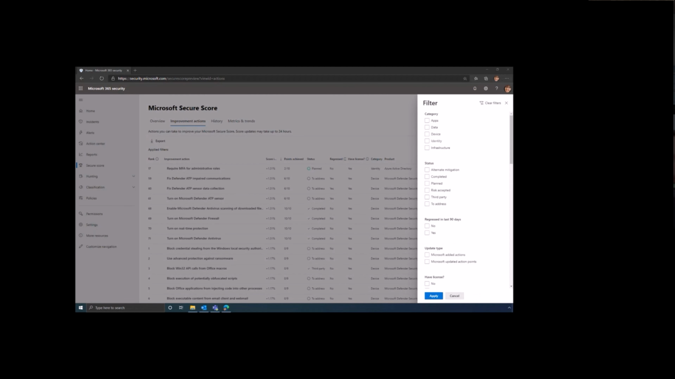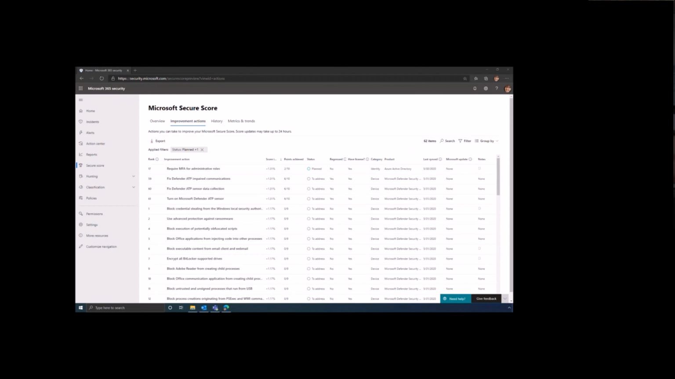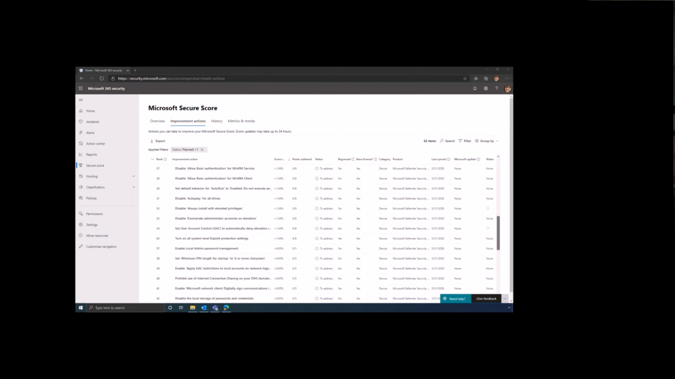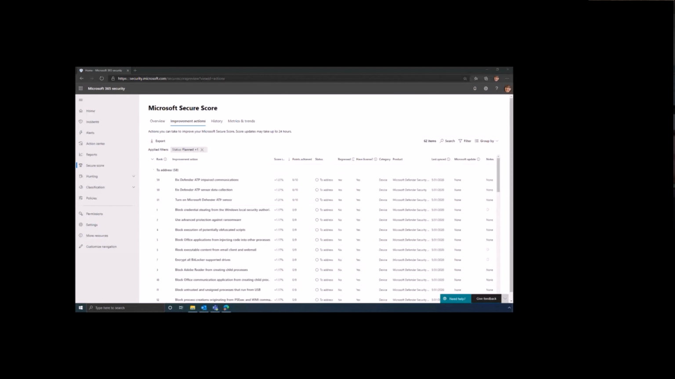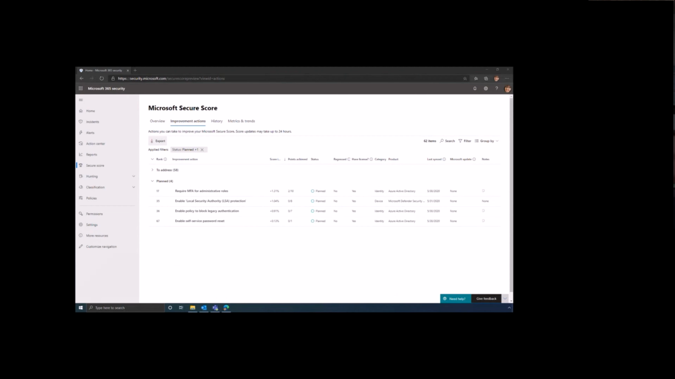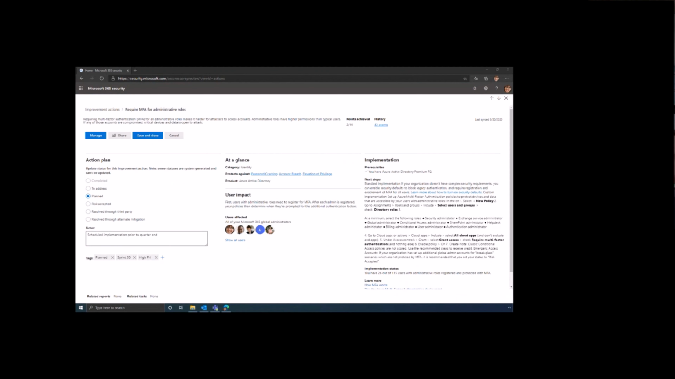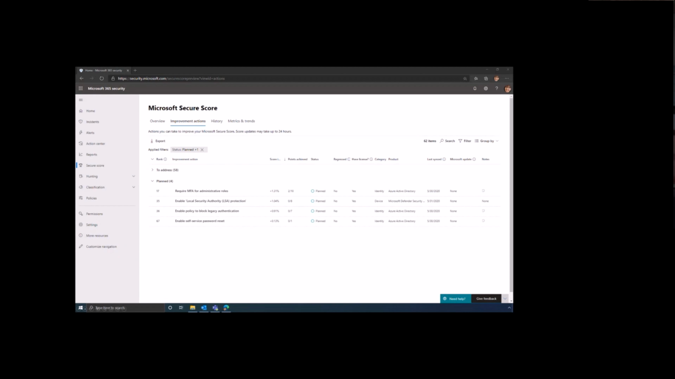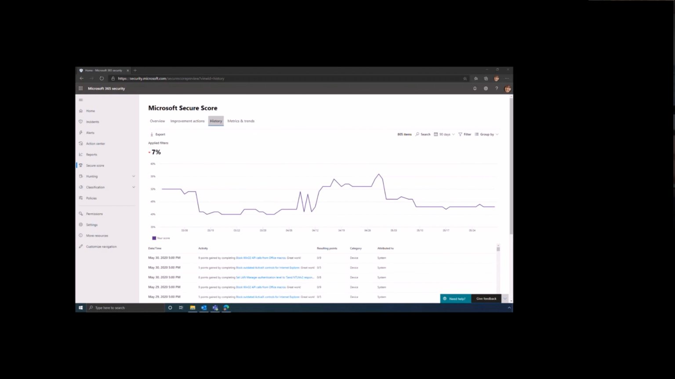And we can filter things. Right here is an action plan that we're creating. This is our update status. We're trying to require MFA for administrative roles. This is planned, and we can see here our next steps, here's what we need to do. You can see our history of that.